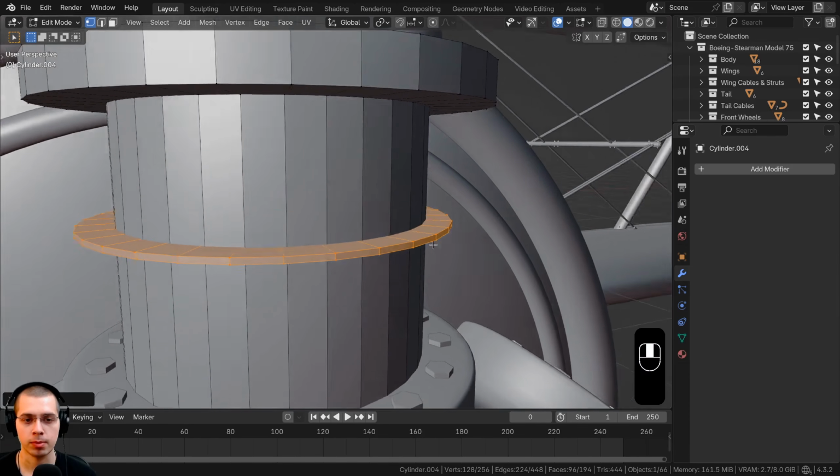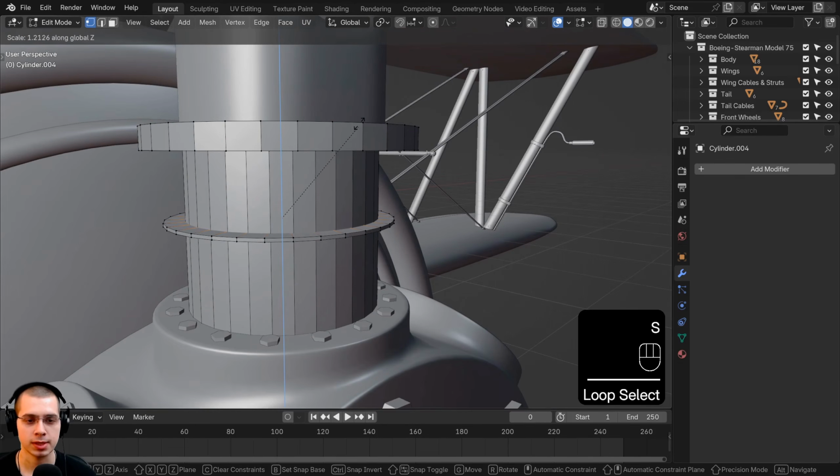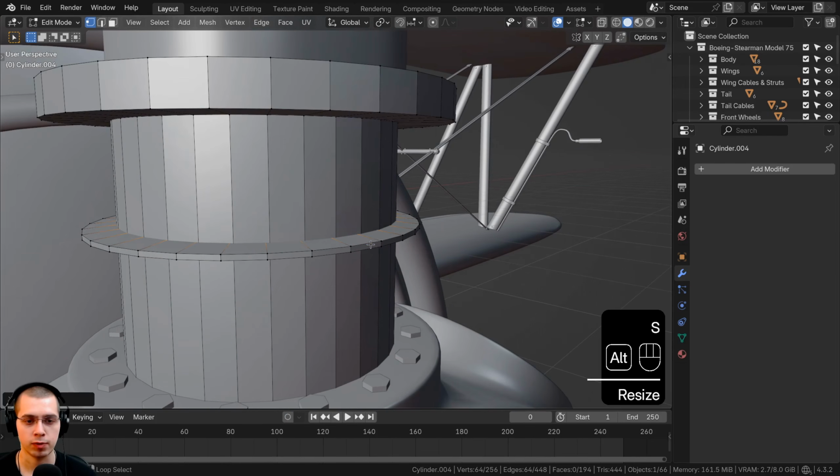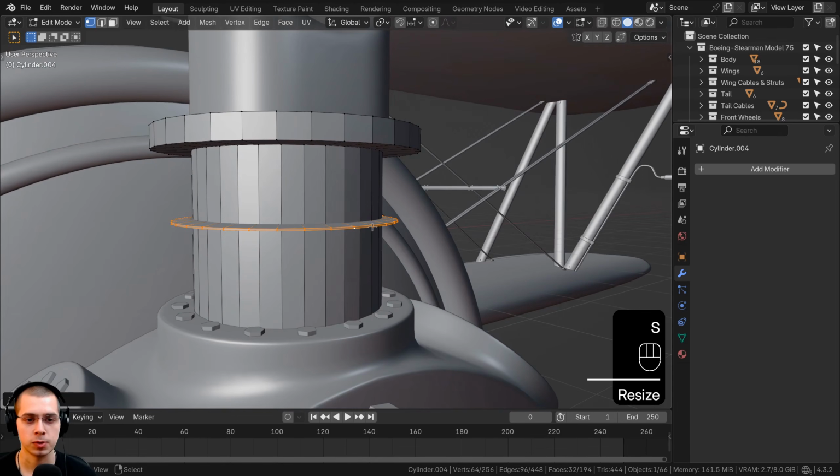Now before I duplicate them and make more of them, I'm going to go inside here and select these two inner loops and scale them up on the z-axis. And then if we select the two loops on the outside, let's scale them down on the z-axis, so it's a little bit tapered. We're now going to select this entire piece.